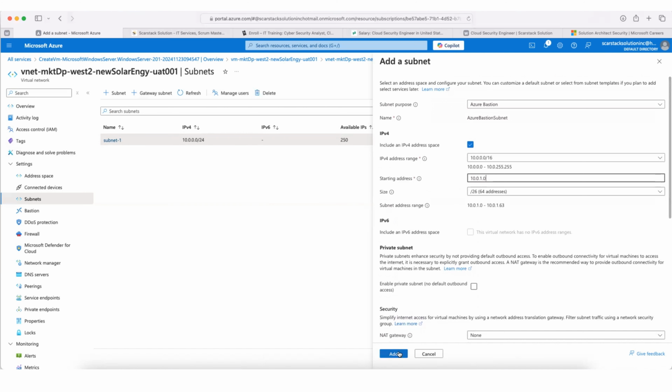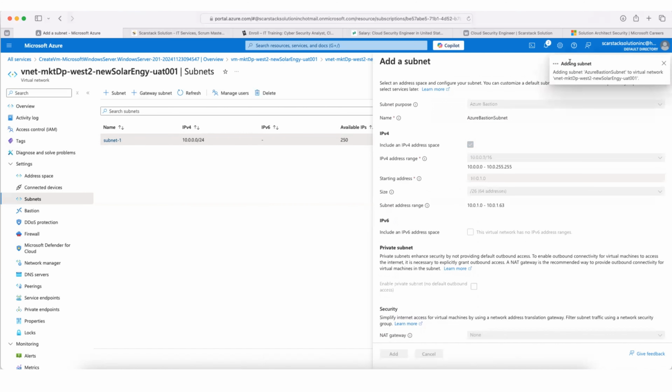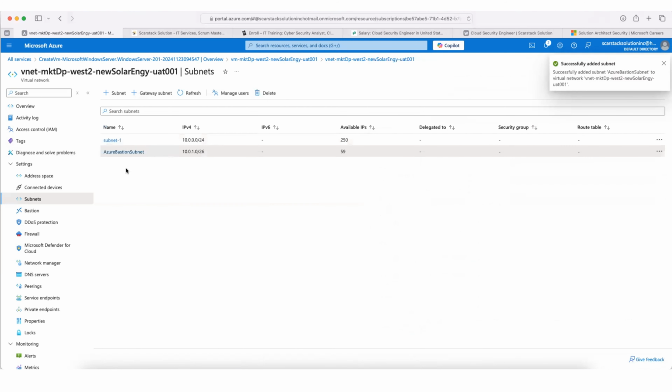I'm just going to simply click add, and it's going to add that new subnet. This new subnet, you see that Azure Bastion subnet, is not necessarily the default subnet, but a special type of subnet that is used for Azure Bastion. And you can see that its IPv4 address is different from this one right here. So that's kind of how we utilize that.